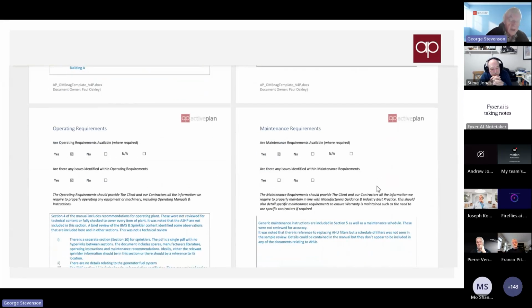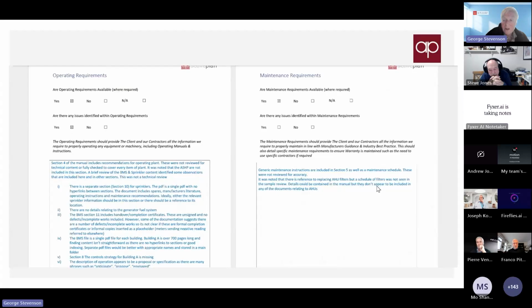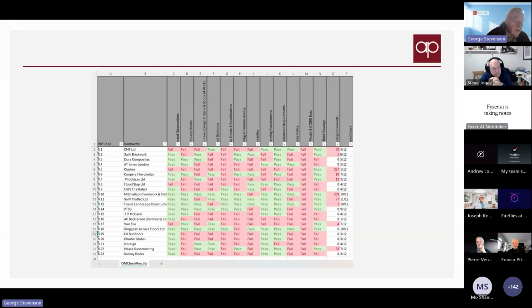But this is a manual process, and this will take weeks to do for a large project. So what we've then done, and the outcome of that, by the way, is that we can produce a report, which is a dashboarded report against the various different work packages to identify quickly which ones are not complete.